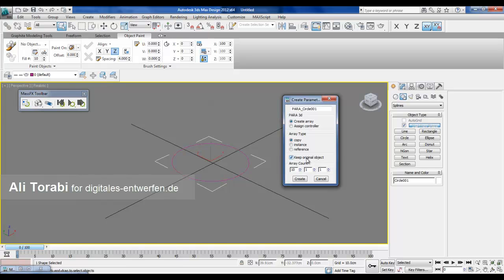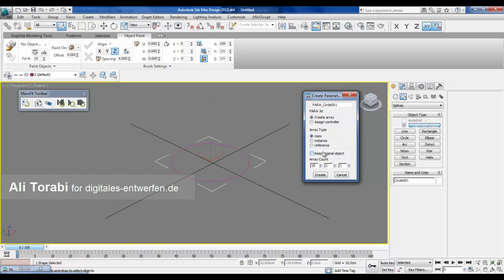So if you don't need this thing to be an extra object, you just uncheck it.